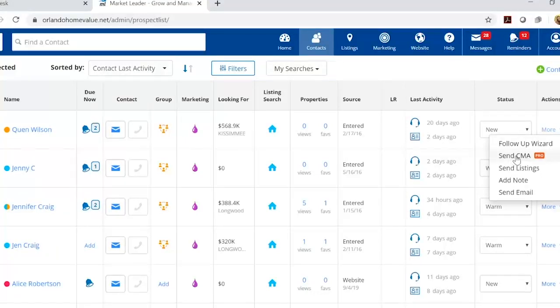Sending a CMA is a pro feature. I can send them listings. So if I want to do a search for listings and email them to them through InTouch, I can. I can add notes, say maybe about a conversation that I've had with that person, which is good practice, by the way, or I can go ahead and send them an email message.